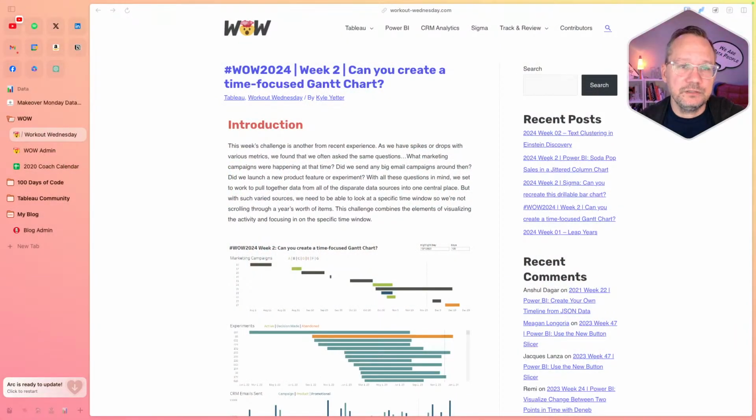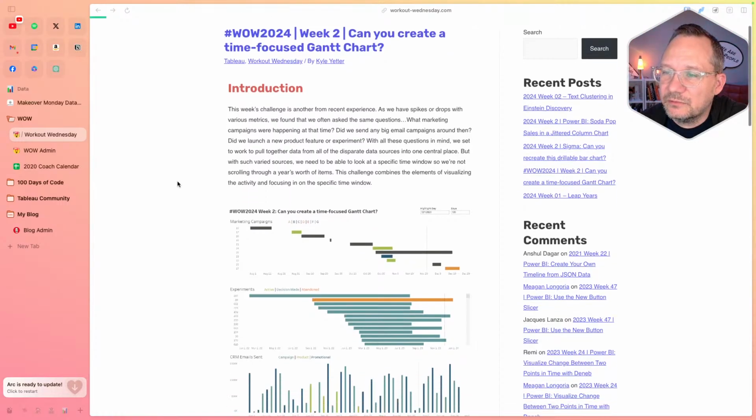I have not looked at the challenge. I have not looked at the data. I have no idea what we're going to do or how I'm going to approach it. So you get to just see me viz and learn a few things along the way. So without further ado, let's take a look at what we're dealing with here today. So we've got Kyle Yetter doing some time-focused Gantt charts, which will be really fun.